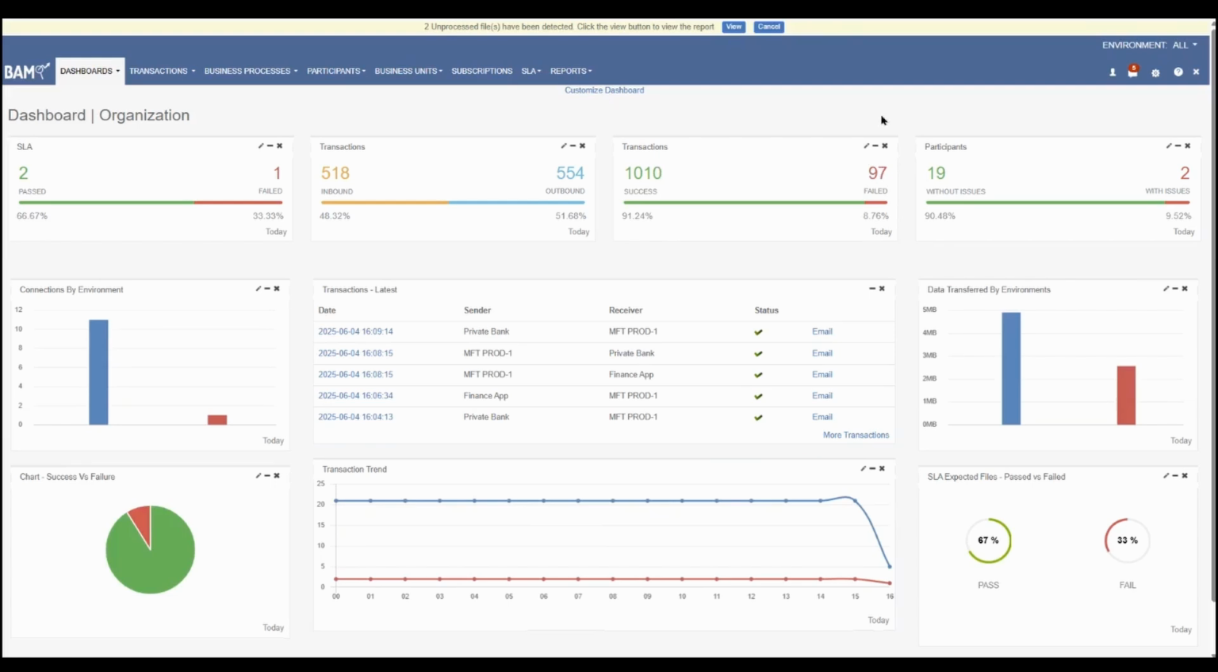So I could panic, but with BAM, what I see is 97 failures, sure, but 2 participants with issues. Remember now that we can map our different user accounts and transfer tasks to participants. So equally, these 97 are split into 2 participants.